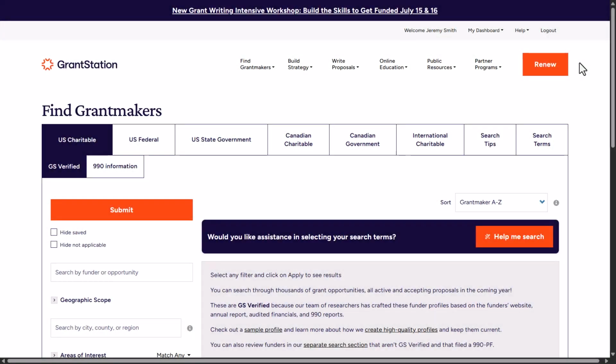Would you like some assistance in selecting your search terms? Well, you can use GrantStation's assisted search to do just that. If you go to any of our databases, you'll see the option to help me search. Click on that button.